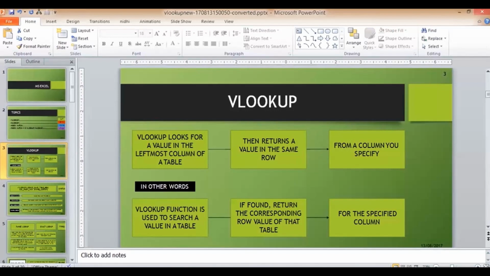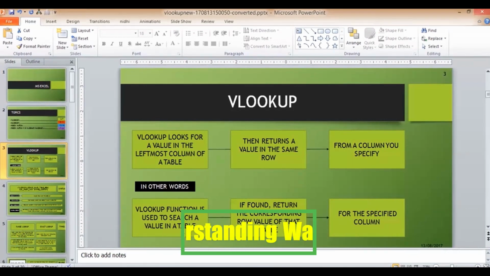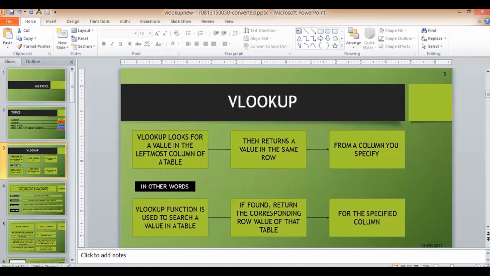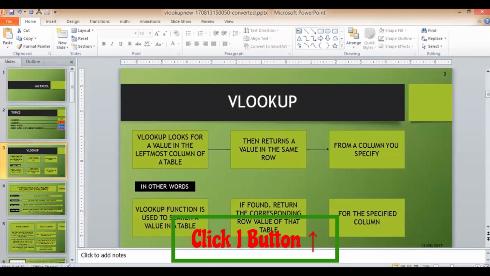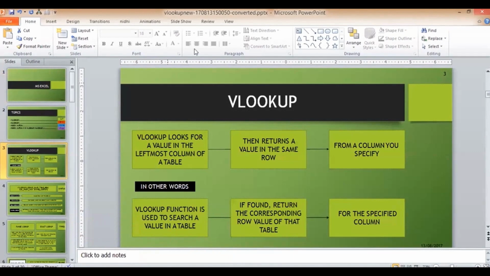VLOOKUP looks for the value in the leftmost column of the table. This is a criteria. If you use VLOOKUP or HLOOKUP, all the values go from left to right. It means that if the roll number is first, the name is second, and subject 1 is third, then on the basis of subject 3 you cannot find the roll number, but on the basis of the roll number you can find subject 3. This is left to right, and it is very useful.